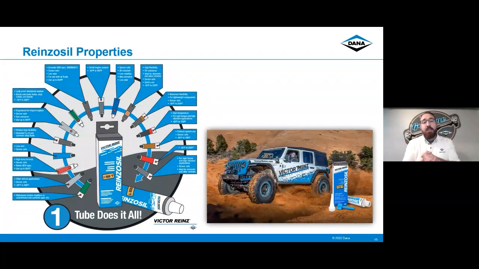Now, shameless plug, the bottom right-hand corner, I used Reinzosil on the JL, and I got 10 more horsepower. I'm just kidding. I didn't, but it always sounds good, right? You put the sticker on there, it's at least 10 horsepower. And why don't you guys add at least 10 horsepower to all your vehicles?